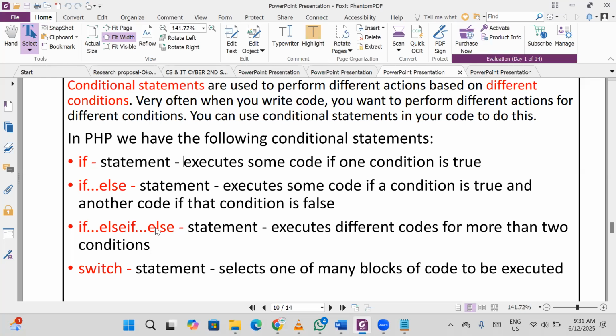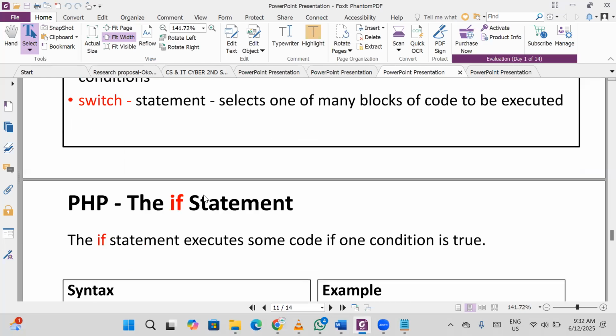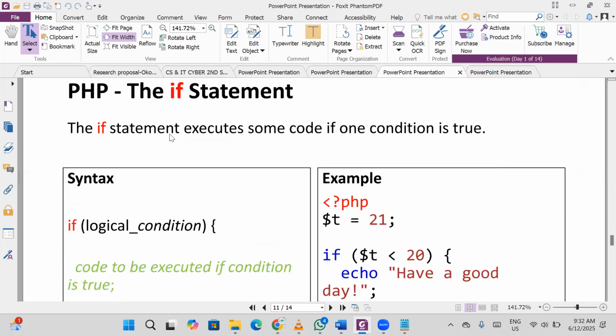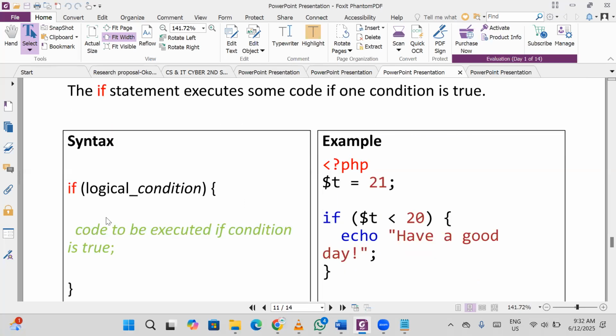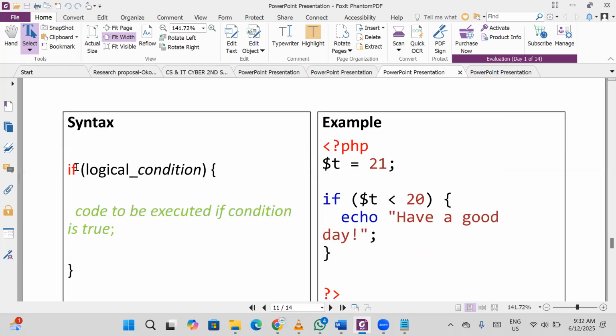So let's see some examples on how to use this particular statement. All right, so with the if statement, the syntax is this, as simple as that. You begin with a keyword, then you open and close a parenthesis.